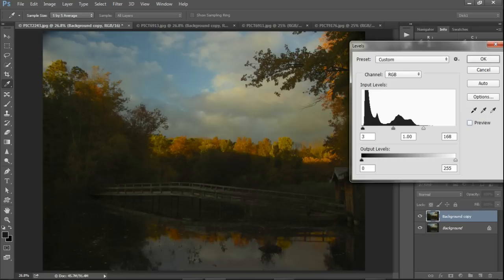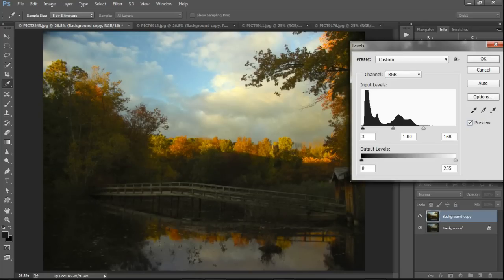The blacks are blacker, the whites are whiter, there's more f-stops worth of tonal range in between the purest black and the purest white in an image like this. Okay, so that got us a long ways.